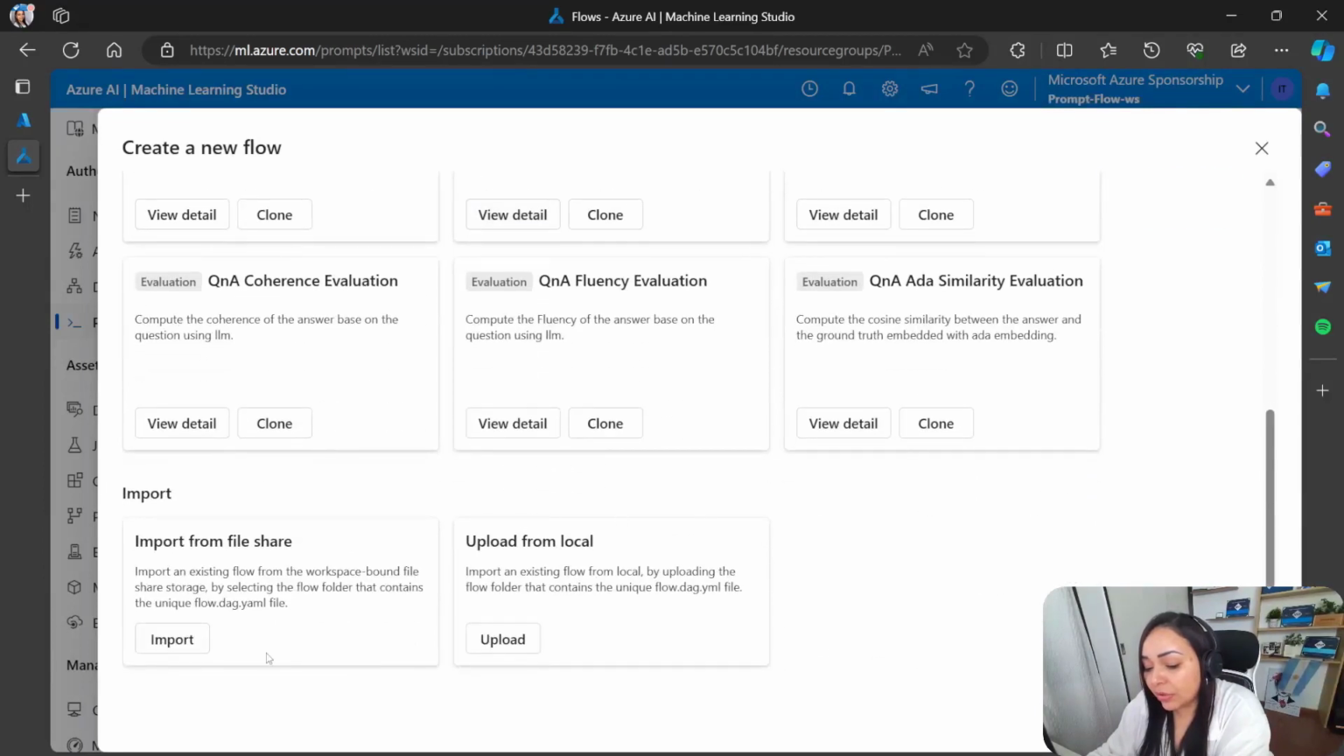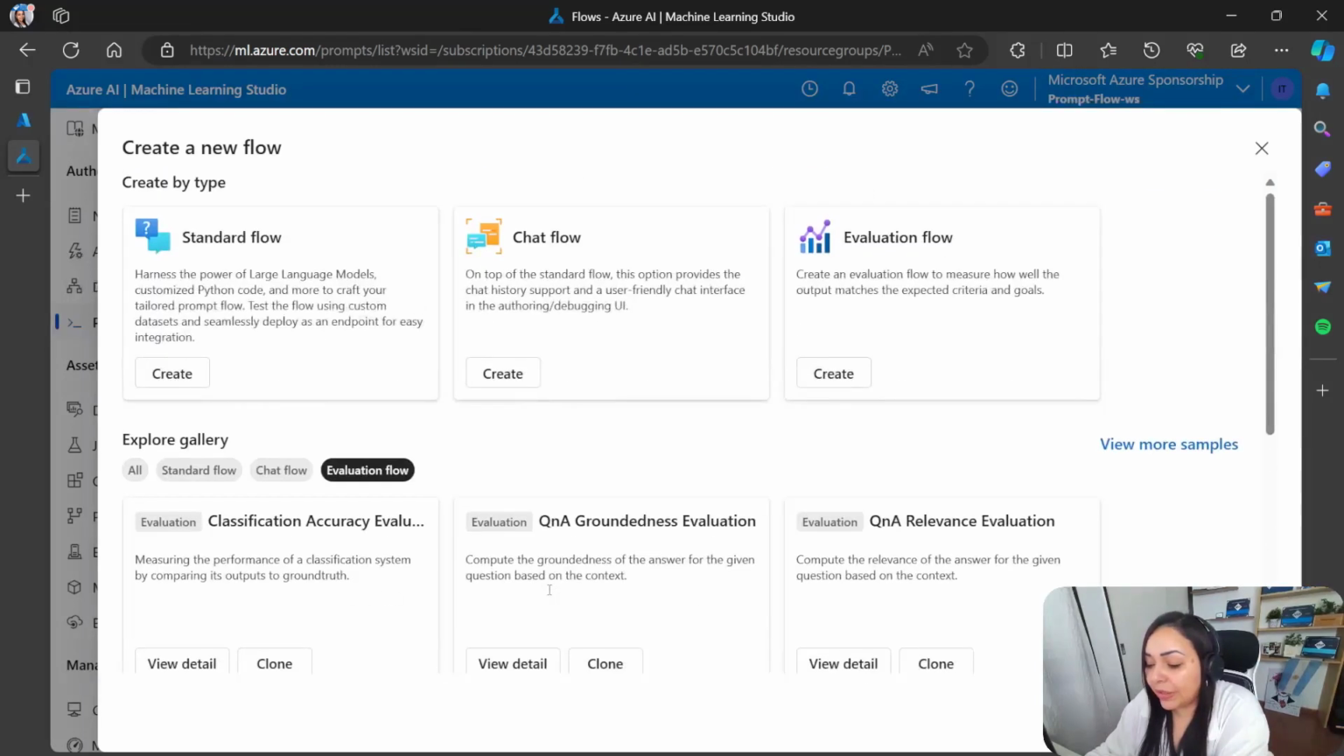But also you can take a look at this. You can import your flow from a file share or from a local computer that you are building. So this means that you can create your flows on your computer. I will show that in a moment after I explain a couple more things about flow in the cloud.